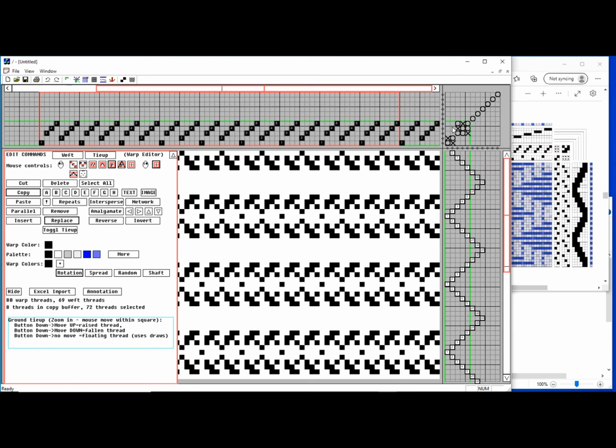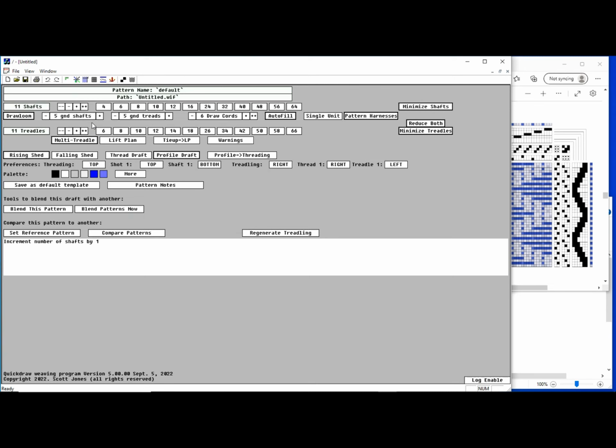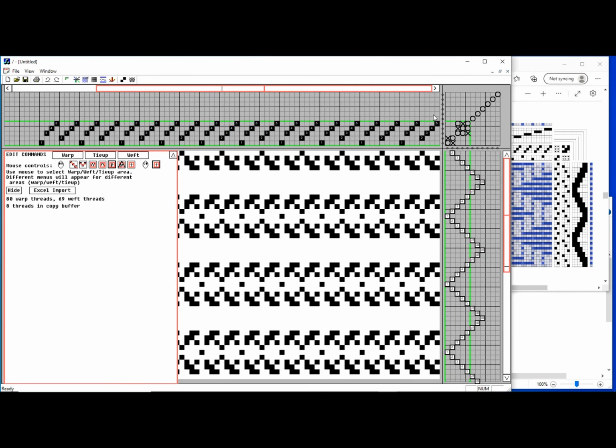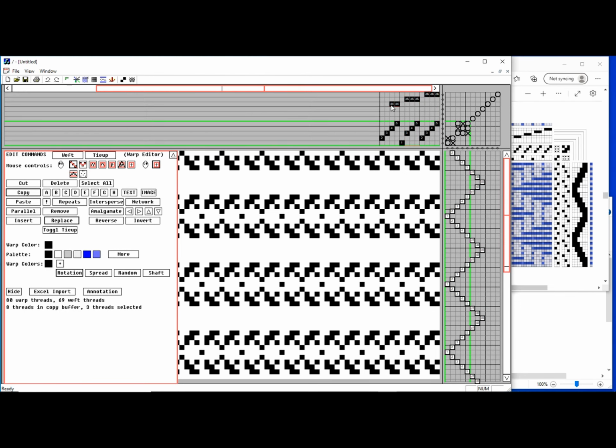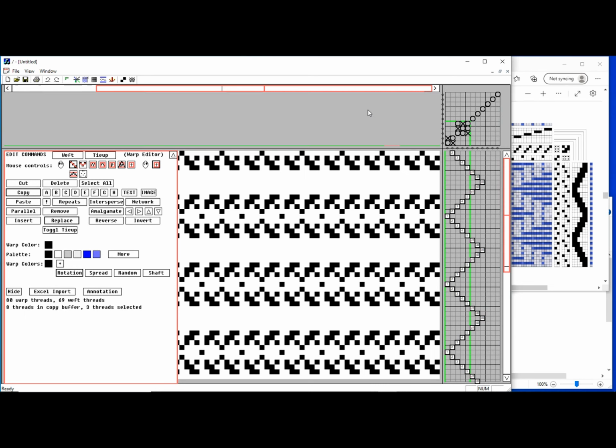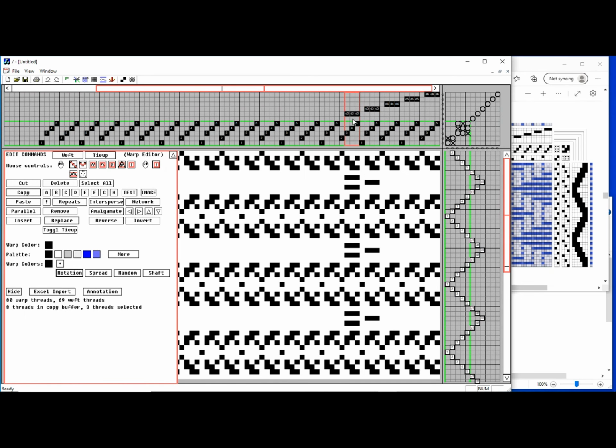Now I need to add the draw threads. One thing I need to consider is that this pattern is 3 threads high, then one open draw thread. So I want to turn off the autofill, because if I do autofill, it would fill in the entire block here. The first one should be three threads. Let me select the right tool. So I've got 3 there, skip 1, 3 there, skip 1, 3 there, skip 1, 3 there, skip 1, 3 there, skip 1.